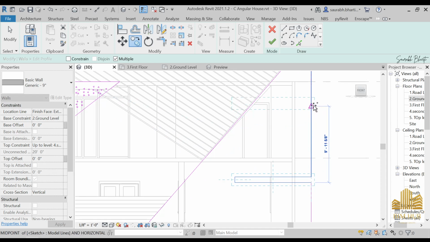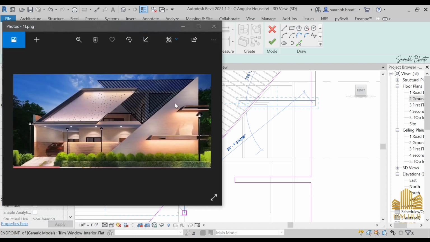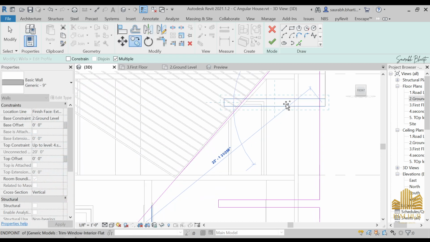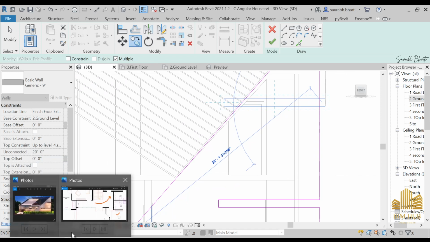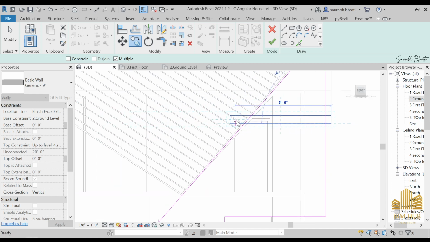Somewhere here. Okay, let me check where it is. So it is somewhere. Okay, I cannot press escape right now. Hopefully it works. It is not working right now. System is not responding. Okay, now it is responding.